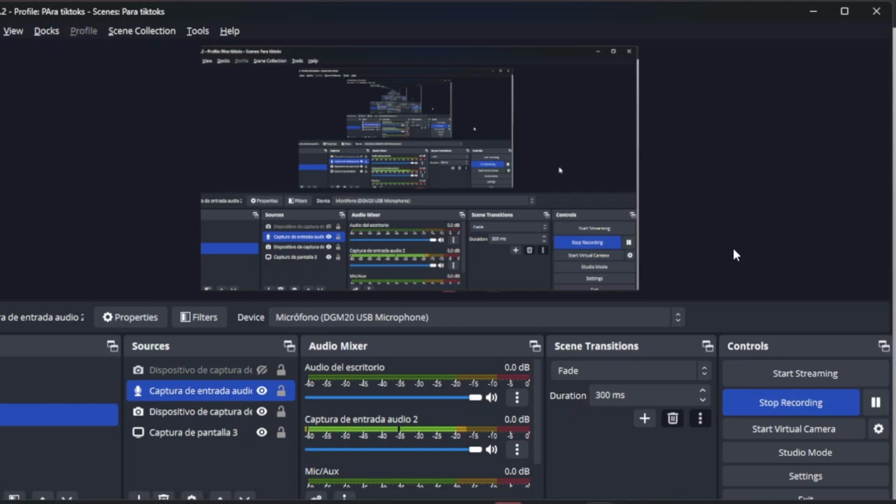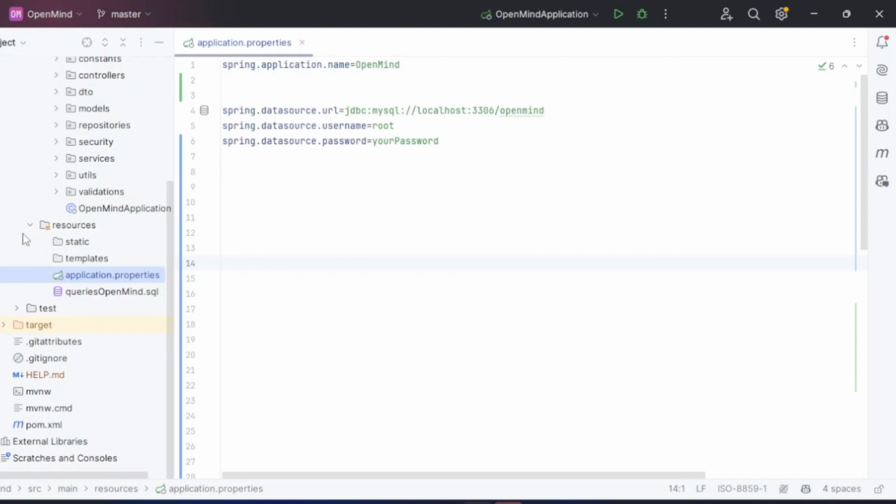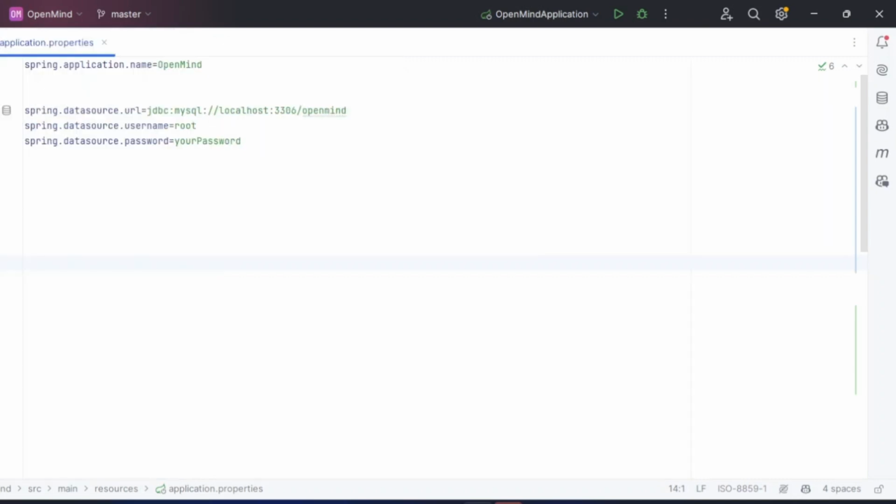Hi, in this video we are going to be seeing how to connect a MySQL database with a Spring Boot project. So we're going to head out to your favorite IDE. In my case, I am in IntelliJ IDEA, and the first thing that you have to do is head out to the application.properties file. Here you can see that you have it located in your project root files.